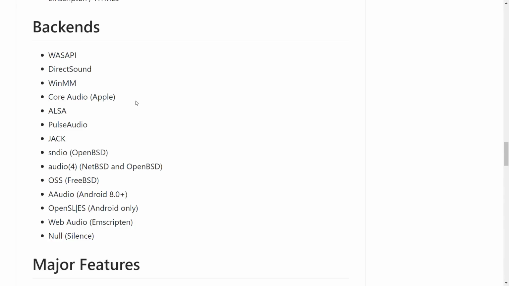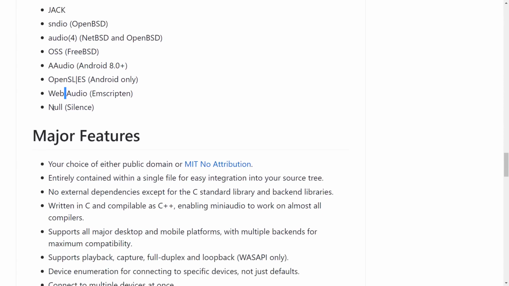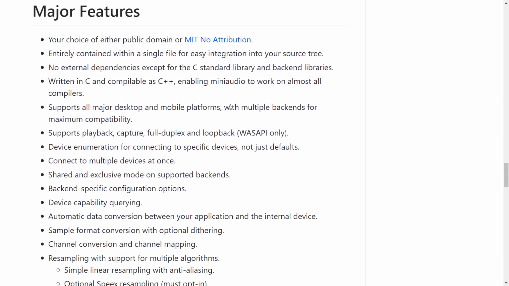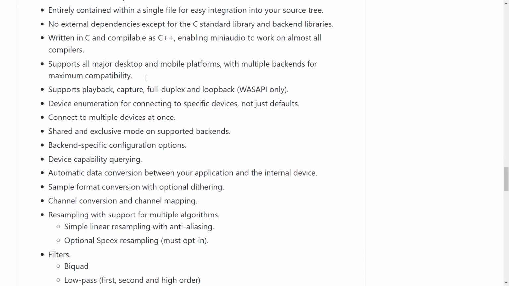It's got support for a number of different backends, such as DirectSound, Core Audio, ALSA, Jack, on and on it goes, plus Web Audio for Emscripten, and you can even have a null backend if you so wish. Major features include the option of licensing, including that even more liberal MIT license going on, contained in a single file, no external dependencies, written in C, compatible with C++, except for the examples in this particular case.